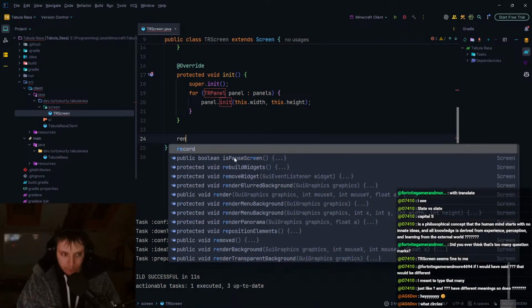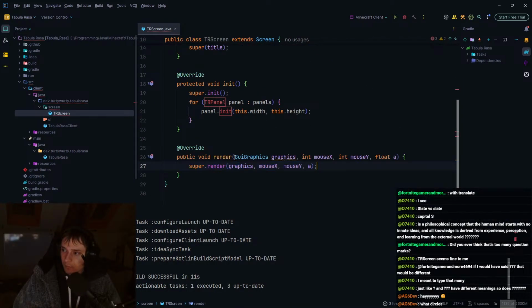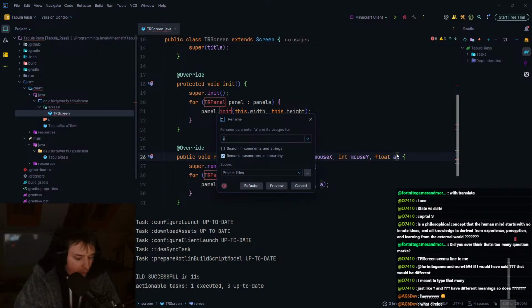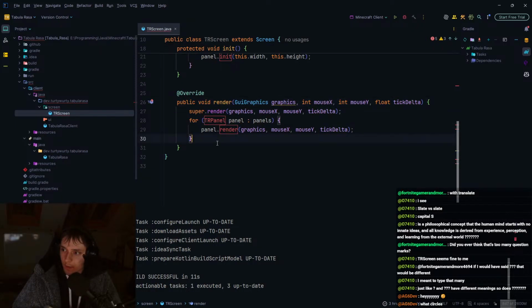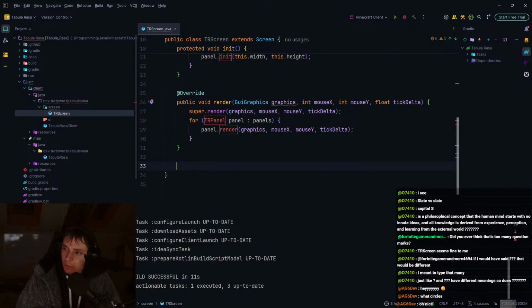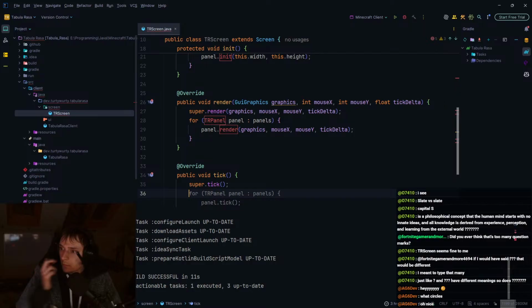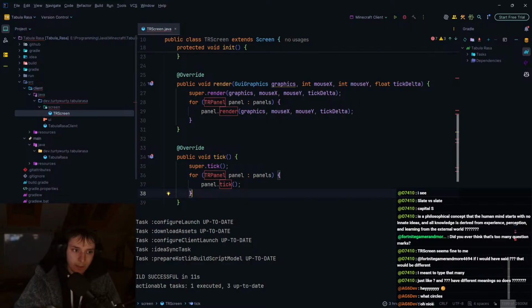And then we want render. Okay, it'll be something like this. I don't know exactly, of course, how this is going to work. And then we'll also need tick, which will tick the panels.